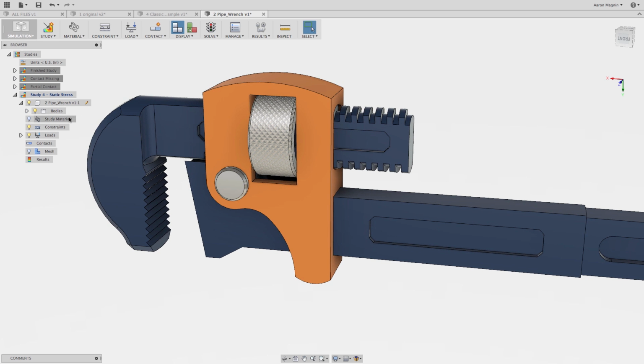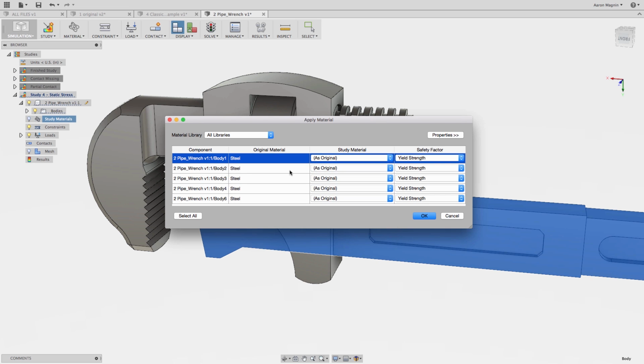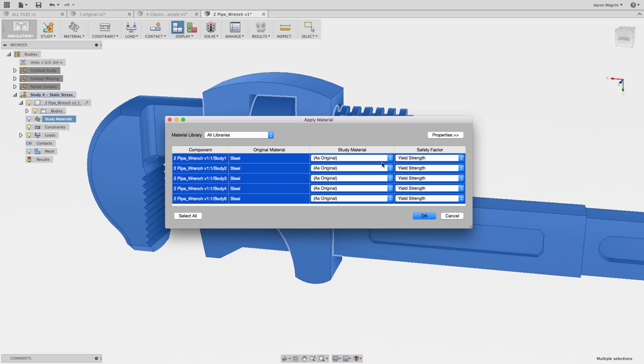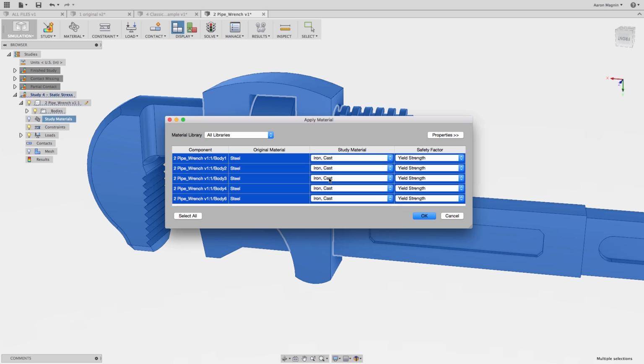Okay, so that's good. Let's jump into my study materials just to pay attention to what it is. It looks like they're all steel in this case. If anyone's used a pipe wrench before, you probably know it's not steel usually. So I can go and probably change all of these at once to some sort of cast iron or something. We'll just do cast iron. There we go.